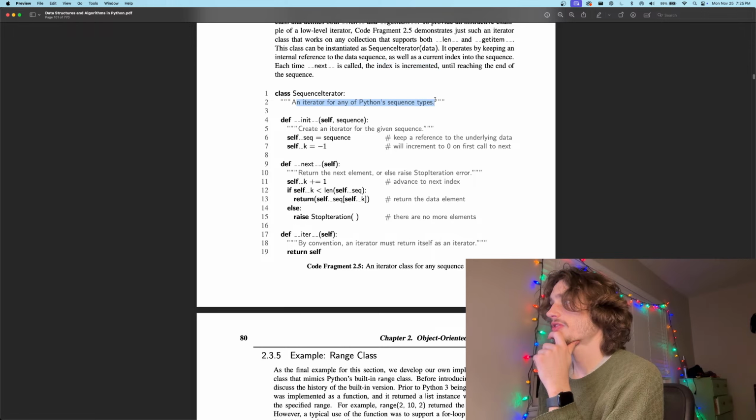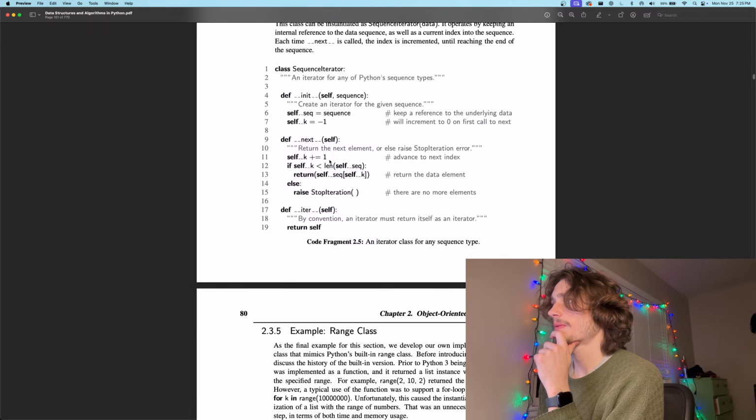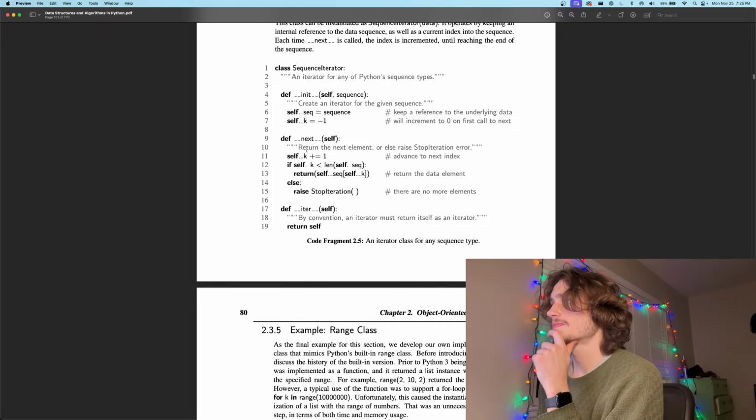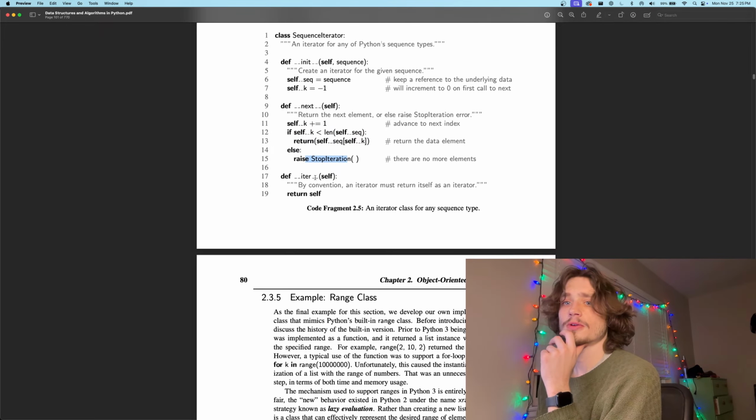So an iterator for Python sequence types, right? You initialize the self and the sequence. You assign the sequence to self._seq, and then you assign k to -1, so that the next element will be 0 when called, right? Next, you just increment k. If k is less than the length of the sequence, you return the sequence at position k, else you raise StopIteration, right? So if you can continue going, you do, else you raise the stop. All right, interesting.